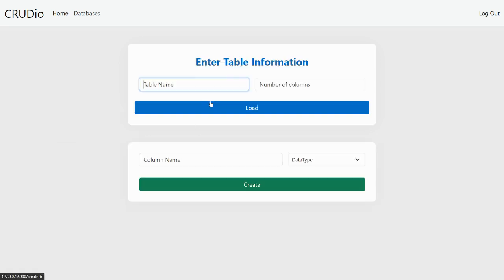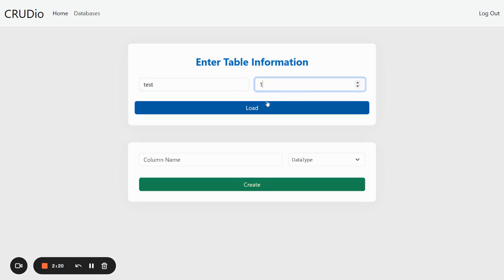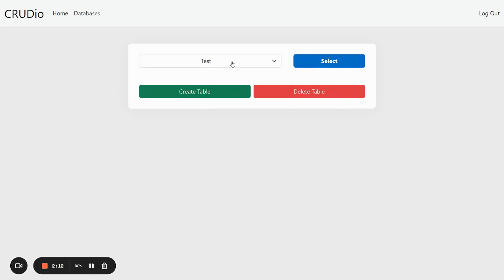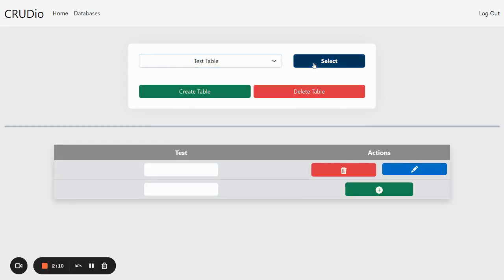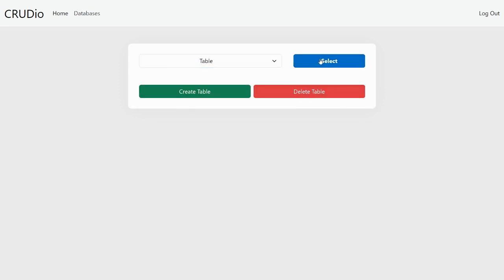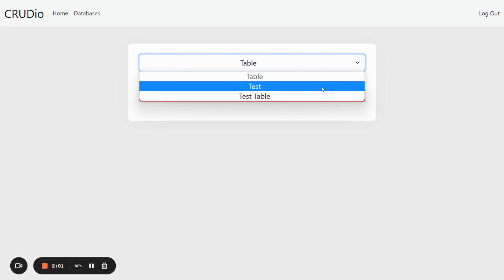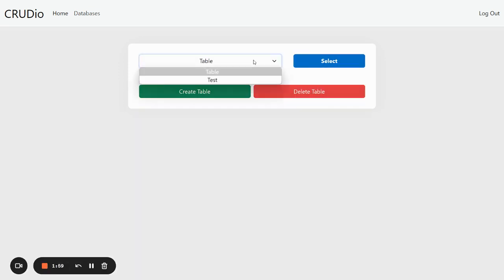You can create a new table if you want to, like test, number of columns only one, and test column. I pick it integer. Okay, create. Now we can see both tables are available, test and our test table. If you hit select, it defaults to no table. Okay, we can even delete our table if you want to. Maybe the test table we made. As you can see, it's dropped.